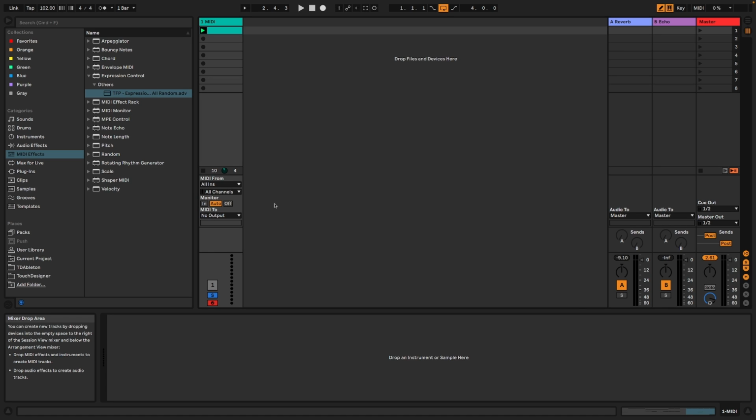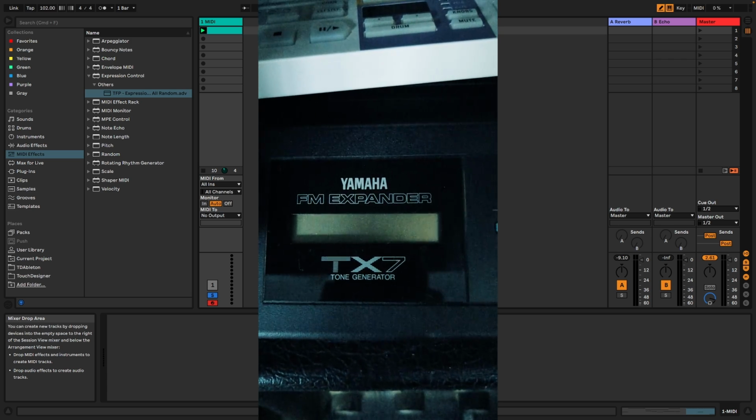This is a very short video showing you how you hook up your Yamaha TX7 to the VST plugin Dexed. I'm sure this applies to a DX7 as well, but I don't have one, so I'm just going to assume that. First of all, turn on your TX7.